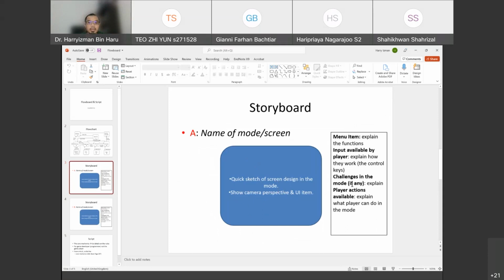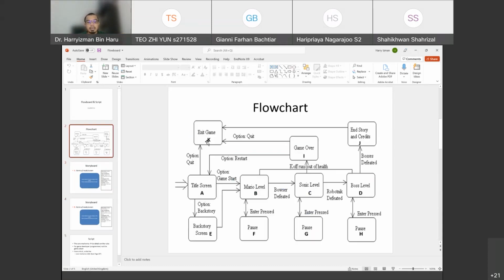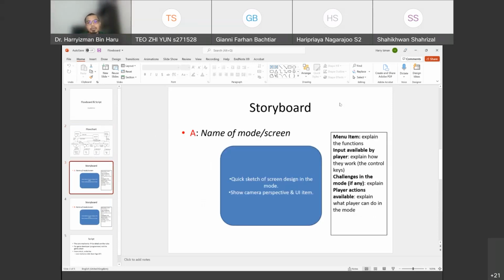challenges in the mode if any, and then players action available, inside that for the specific graphical user interface. And then you move to this one, for B until K. If you have more, L, M, O, P, Q, R, S, T, U, then you will have to create more. That's why it is called Flowboard. Flow chart married with storyboard.